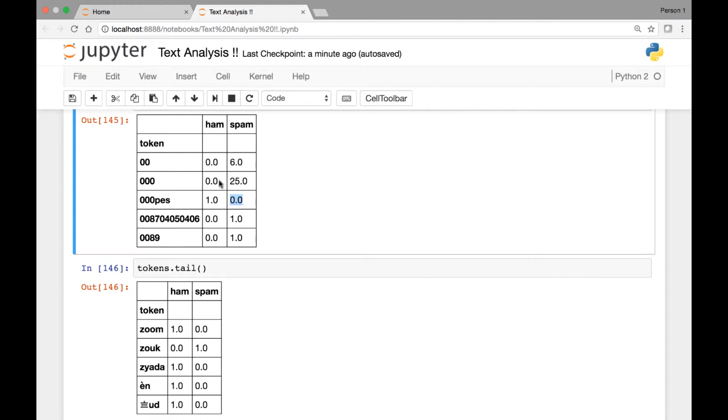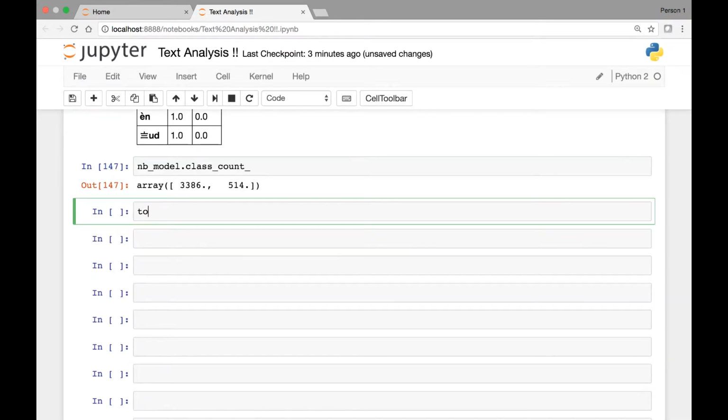So I'll take this column and then add a certain number to it, and then we'll take the spam column and add the same number. Okay, that way we don't run into a 0 division error. Let's do that. So we have our tokens data frame, and then we'll take the ham column and then add a certain number to it. Let's add 10 to it. Okay, and we'll save it in the same data frame, tokens ham column.